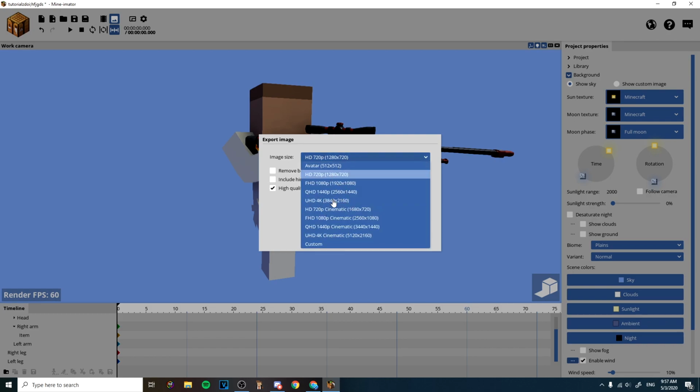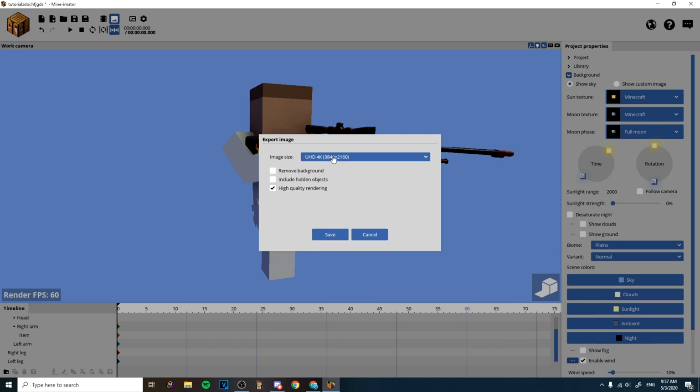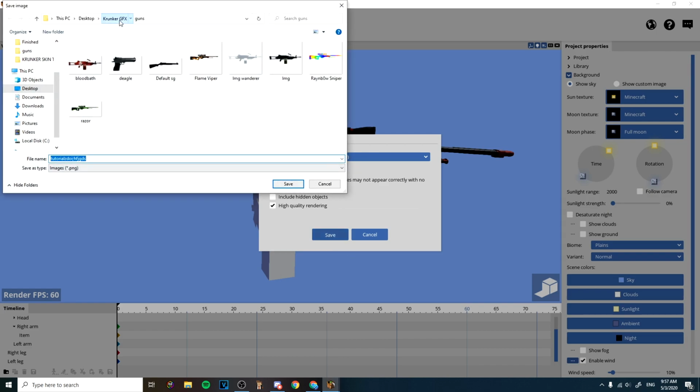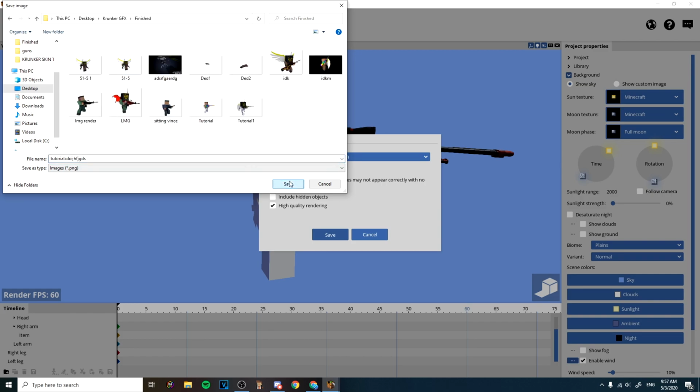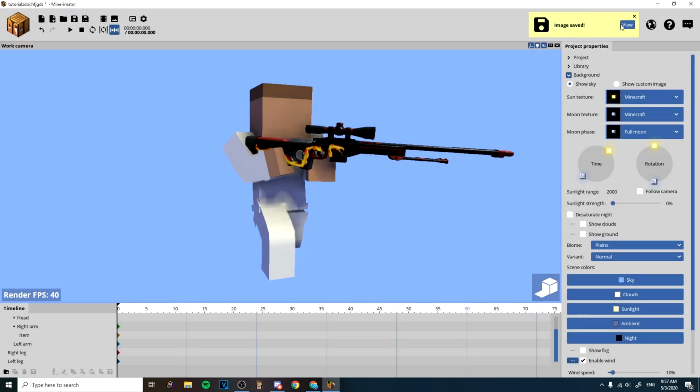So when you export it, I like to export it as 4K. So it has the highest resolution. And you want to click remove background so it doesn't include the sky. And of course you want to select high quality rendering, because if not, you won't have the shaders and shadows. So I want to click save. So I'm going to save it into my finished folder. And yeah, that easy. Let's look at the finished product.